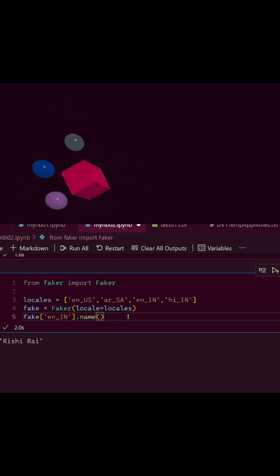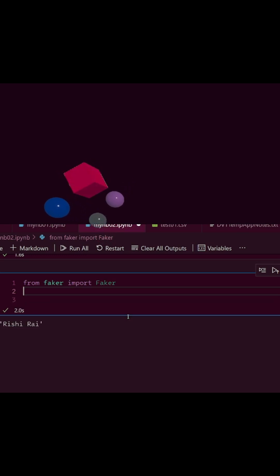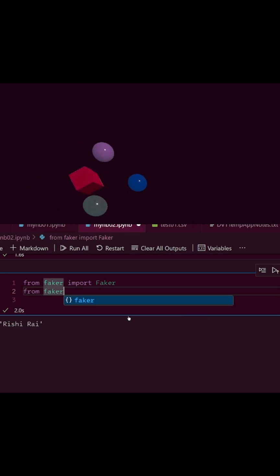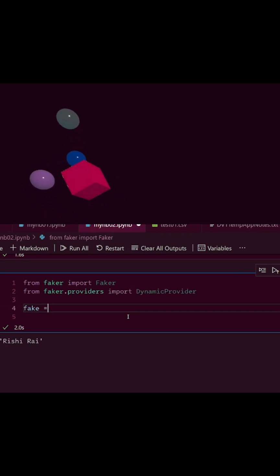Next, let's talk about dynamic providers. All right, so let's say you have your own list of data that you want to randomly select from. This is where dynamic providers can be useful. So we're going to try implementing and adding a dynamic provider to our Faker instance. So first, let's erase this code. Next, we need to import dynamic providers. So we type from faker.providers import dynamic provider. Then we create a new Faker instance.